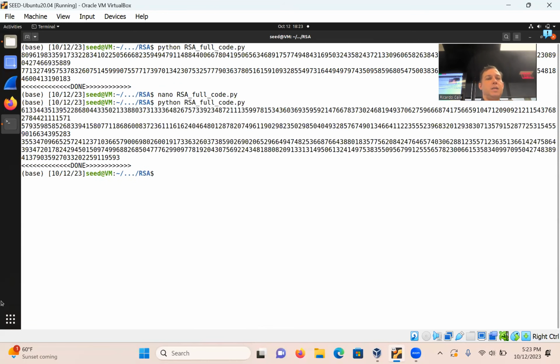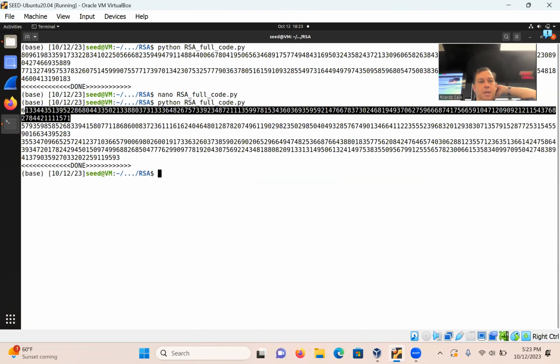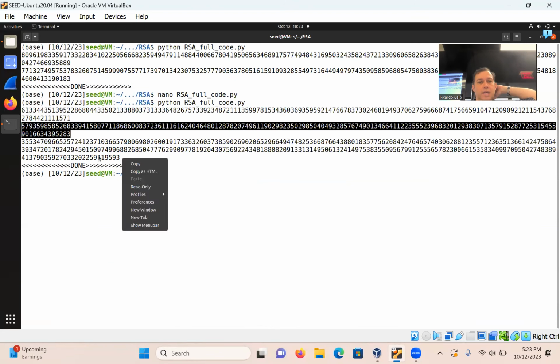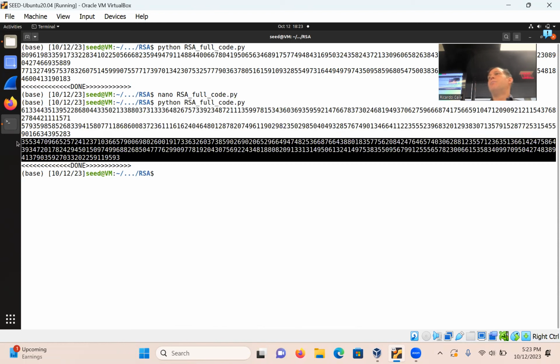Okay, so you can see P and Q are these, and N is this one, right? Pretty big. So this is P, this is Q, and this is N. So you can see how RSA depends entirely on using really large prime numbers. Any questions about that, guys?